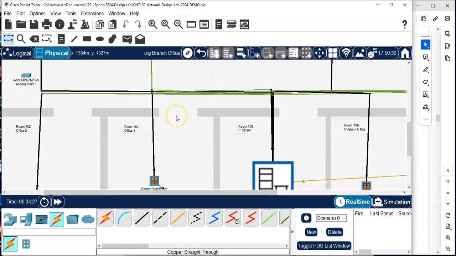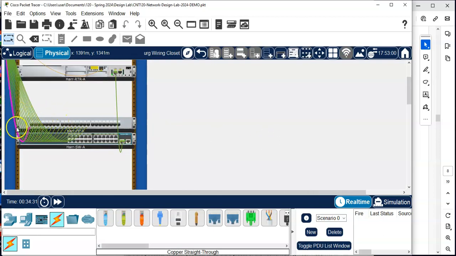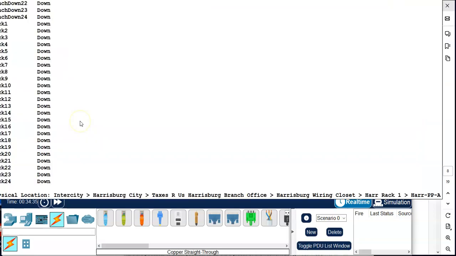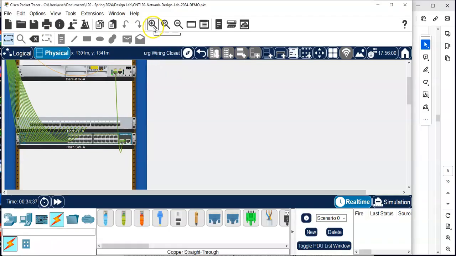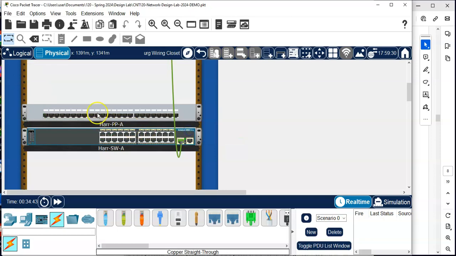Alright, let's now scroll down here to our closet. Let's click on the closet. These are all the horizontal cabling connections coming in from the building into the patch panel. I'm going to zoom in here. If I right click on this, I can manage all these cables and it'll put them away behind so they're not in my way.